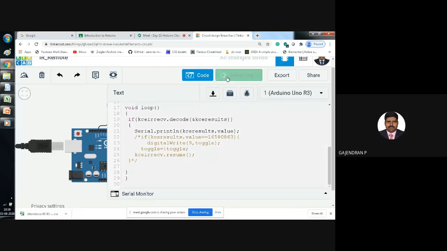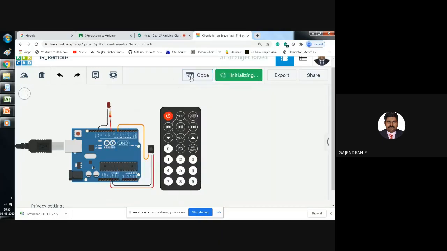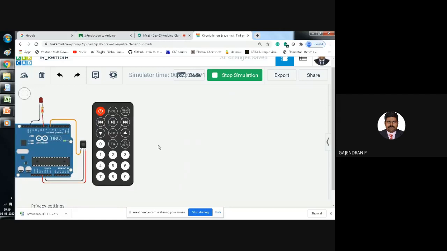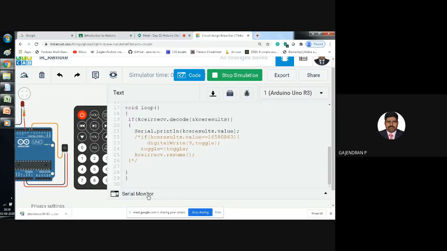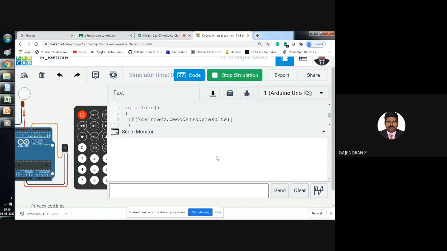Okay, start simulate. See, what you can do, you can check all the buttons once, make one tabular column, and use those values. How to use this, I will show you now. Now I am going to check the 0 button. Let me press the 0 button once.